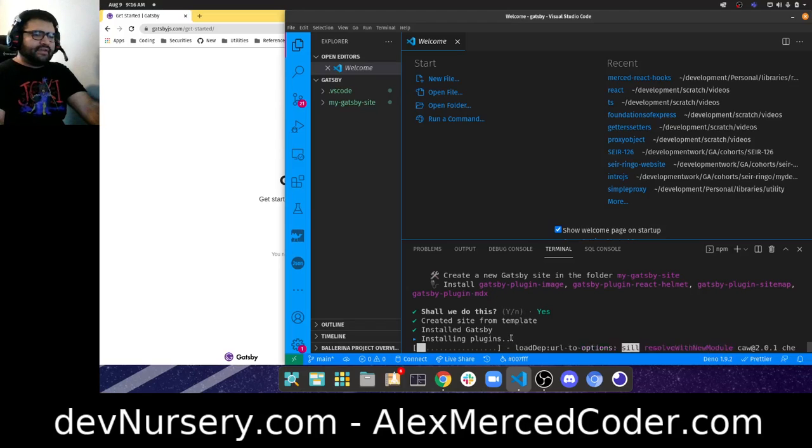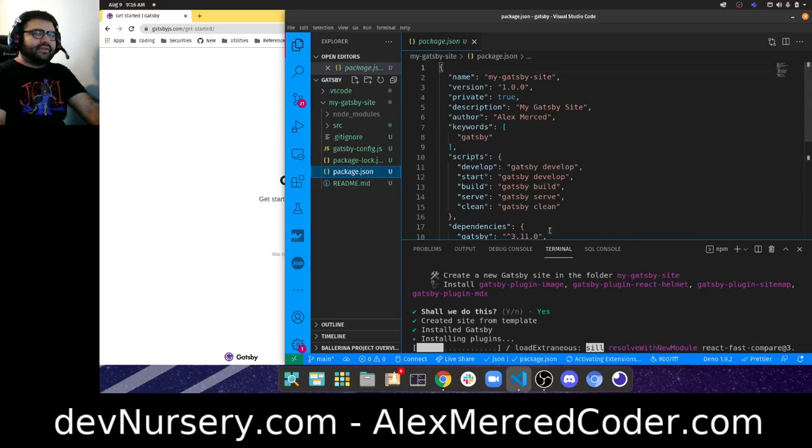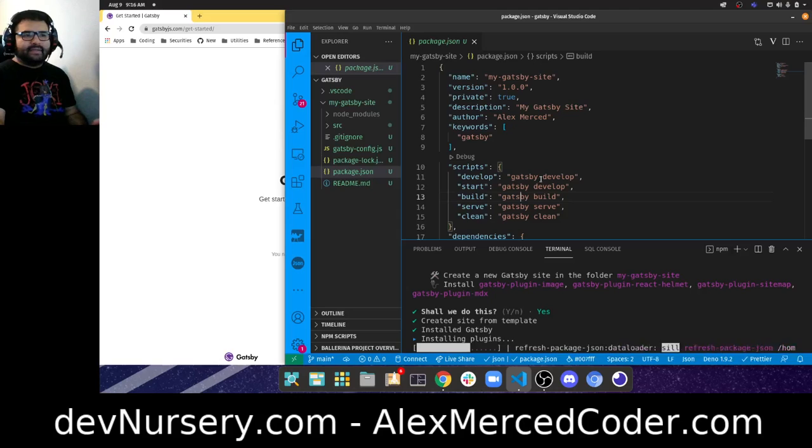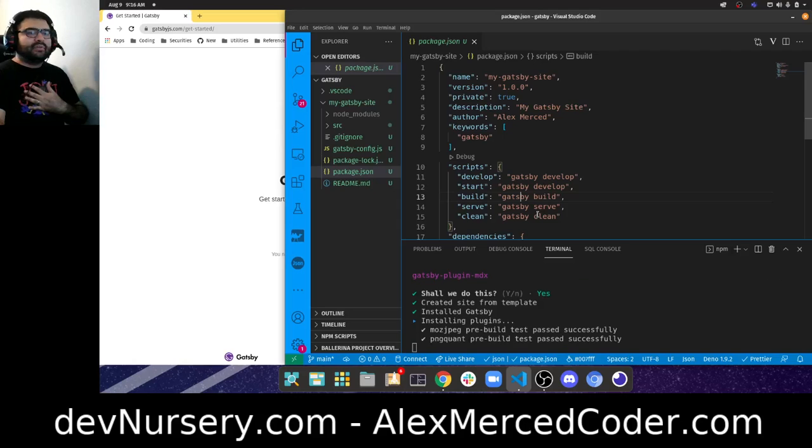Okay, so this is generating the project. Let's take a look at what we got so far. This is kind of what a Gatsby project looks like. There's going to be more files that pop up in a bit, but let's take a look. Package.json. Okay, so here we have our different commands. Now, technically, you could install Gatsby globally, and then you get this Gatsby command, and you can just do gatsby develop, gatsby build. I do have Gatsby installed globally.